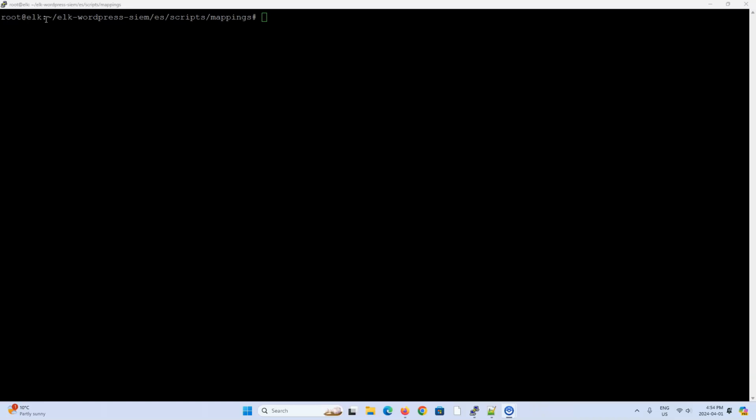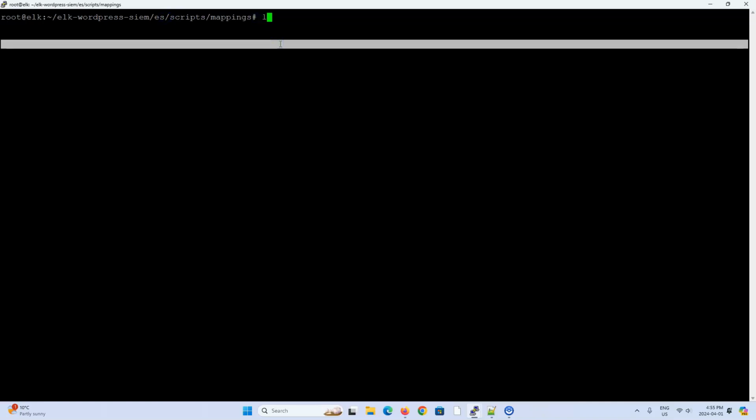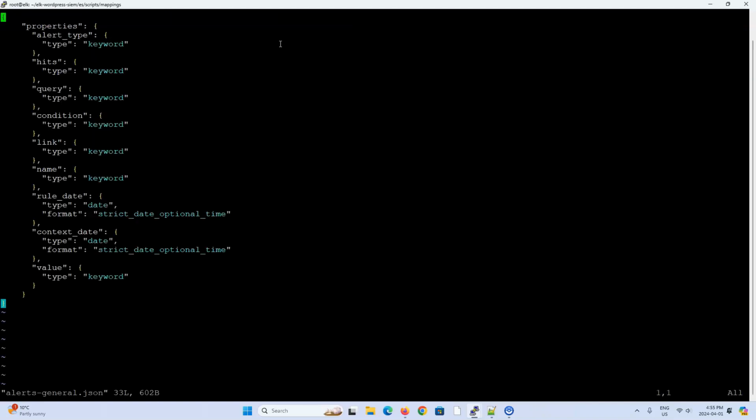So I'm back on the Elasticsearch server, and within the ES scripts mappings directory, I recommend that we use a mapping that looks like this, alerts general. So let's record what type of alert it is. Is it an outdated WordPress plugin alert, or is it a ClamAV scan antivirus alert? We get to decide what value to put here. So I'm going to set that as keyword.